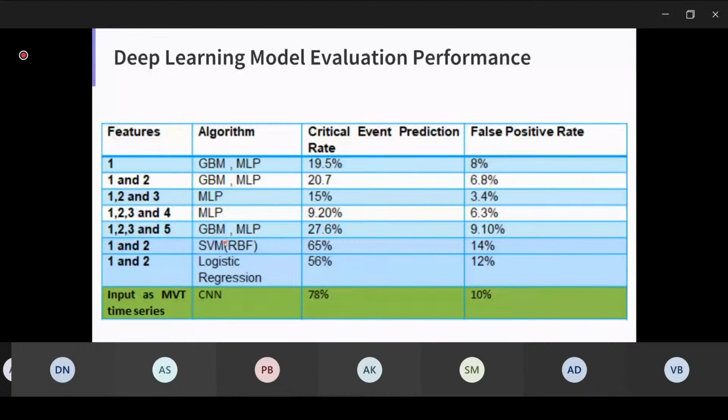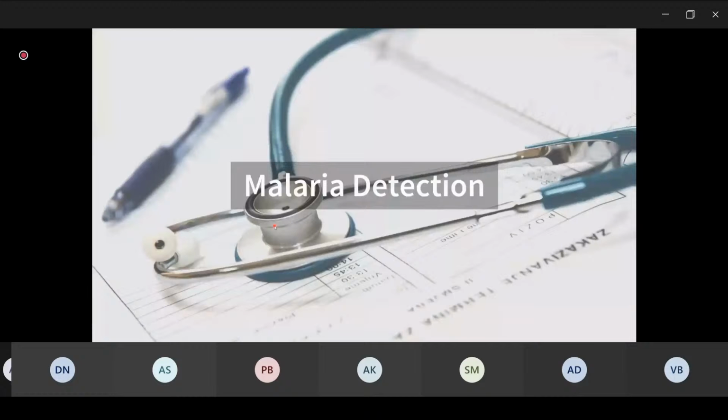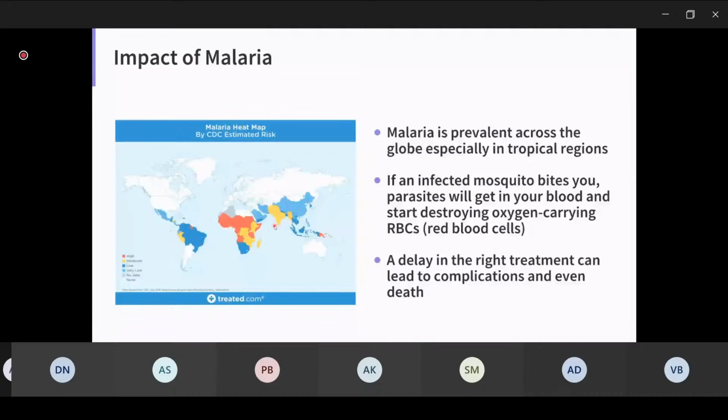The next problem is interesting. It is around malaria detection, which is a healthcare based problem. The whole point of why we need this is, as you know, malaria is prevalent across the globe, especially in tropical regions, as you can see if you consider this belt. In this area, you usually have more heat coming in, and if there is a tropical weather environment with more heat, more temperature as well as more humidity, that is where mosquitoes tend to thrive.